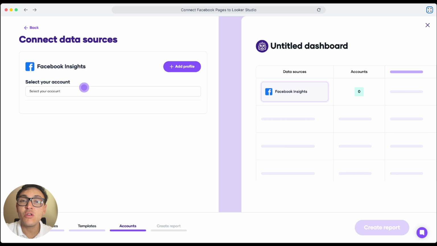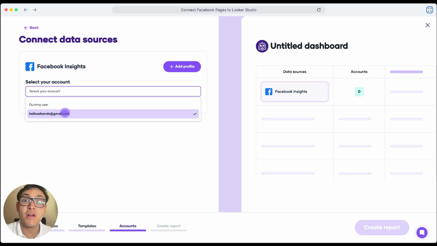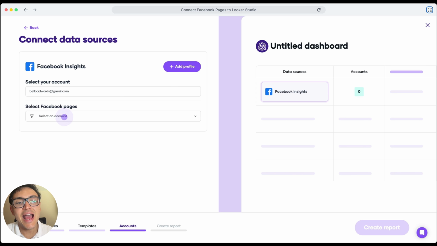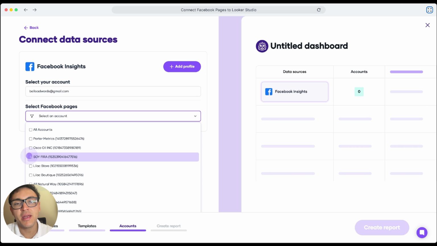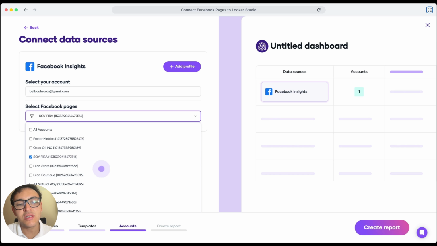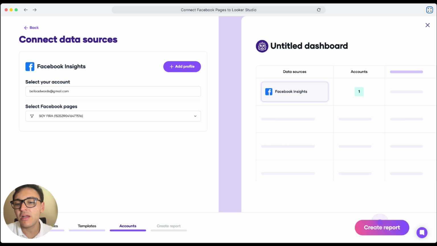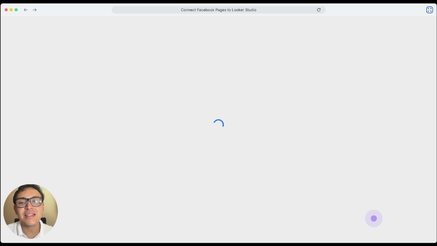Now, once you connected your Facebook profile, you can select what profile you want to bring in case that you are connecting multiple Facebook profiles, and I will select the Facebook pages I want to monitor. I could select multiple pages in a single report or maybe just one. I will select this particular page, I will click on create report, and now we are done. We have created our connection for Looker Studio.